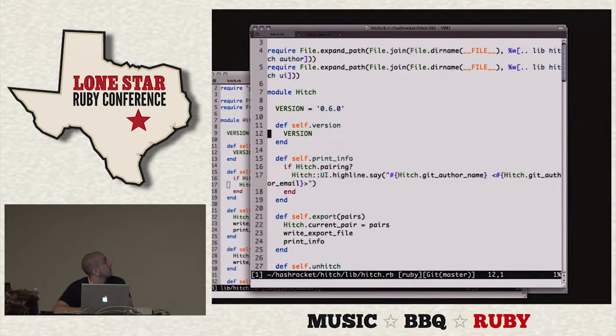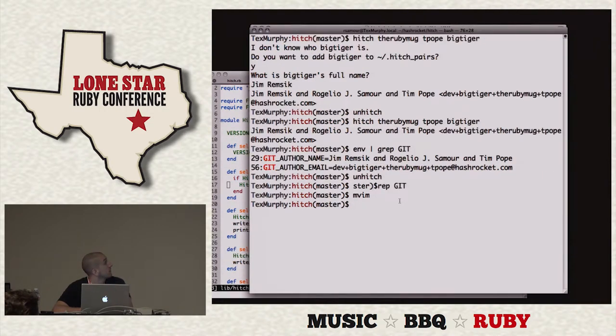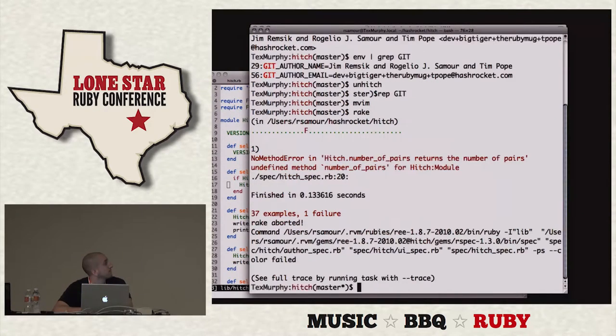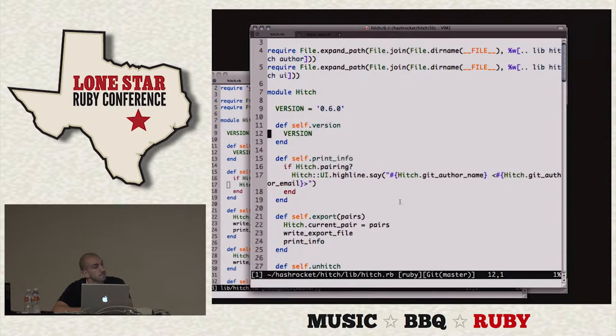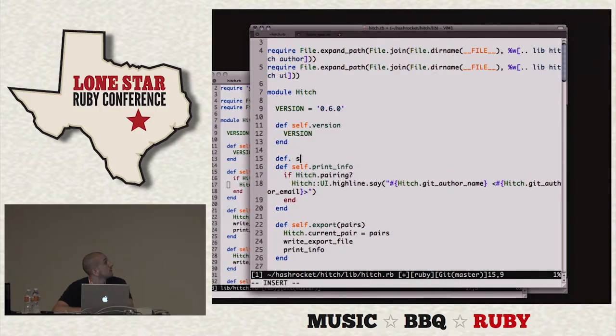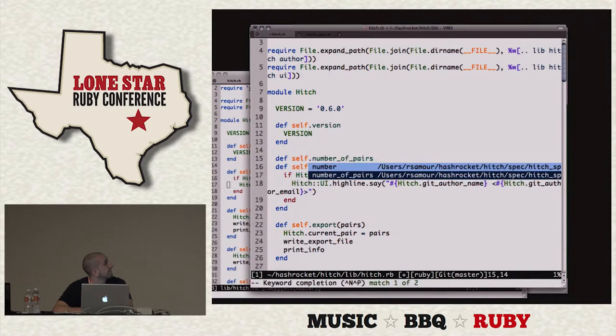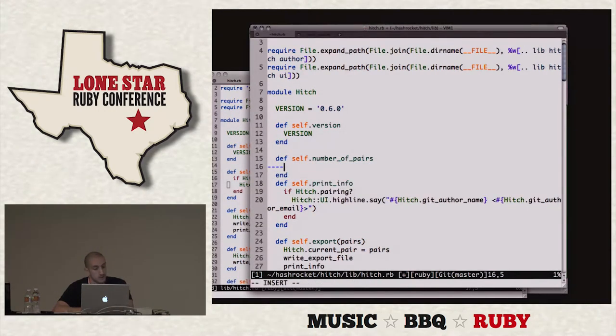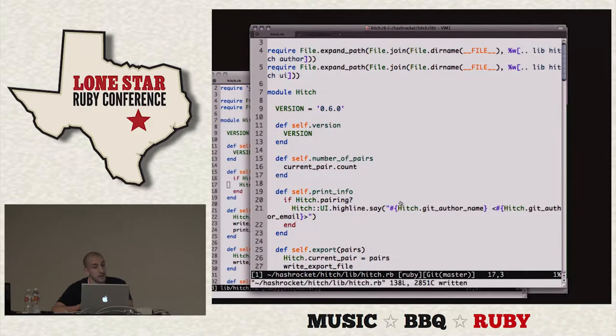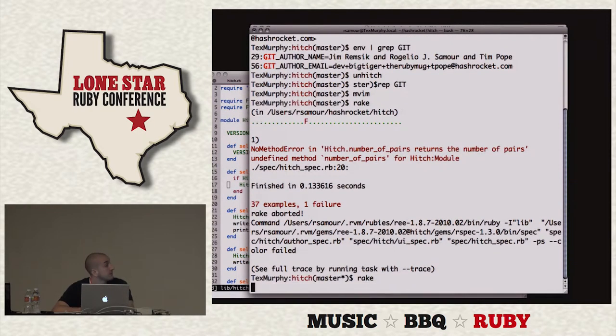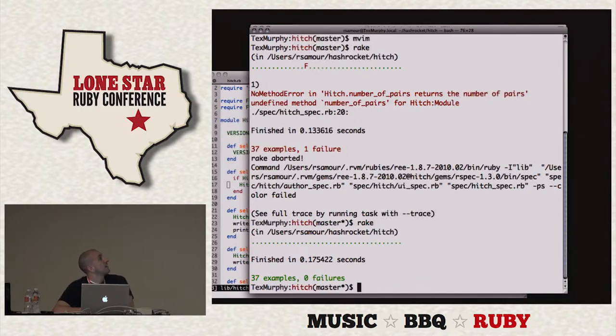So now, let's run the test. It's going to say there's no method. Blah, blah, blah. Cool. Let's add a method here. We're going to call it number of pairs, right? And it's going to say current pair dot count, because that sounds cool. And that is going to make it pass, right? Very simple. Cool. I'm ready to push this.